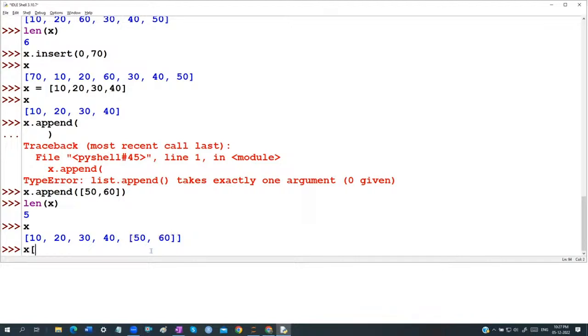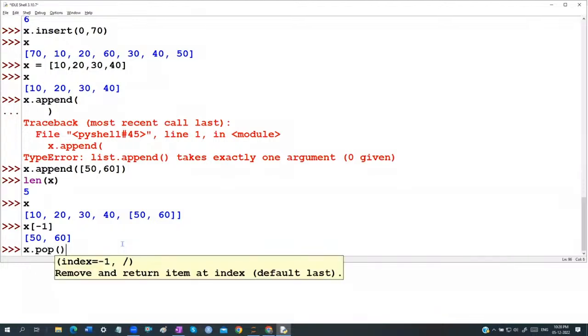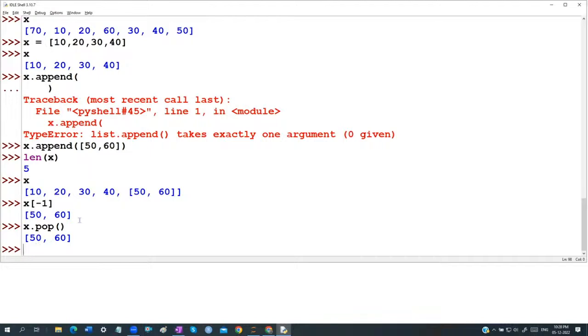For example, if I say x[-1], you are not going to get the last element as 60. We will get the result 50, 60, that means you are getting a list only. Don't worry, guys, I'll share those details. Once again, if I say x.pop, the last element will be removed. Last element means not 60, guys; 50, 60 is one element. Now see the difference, guys.